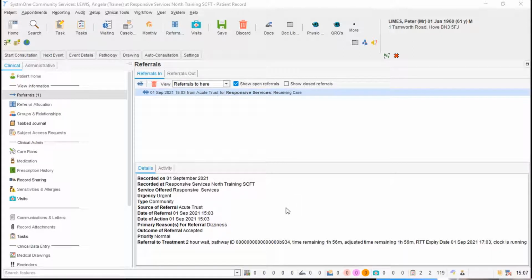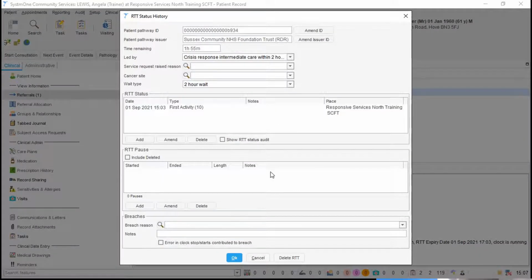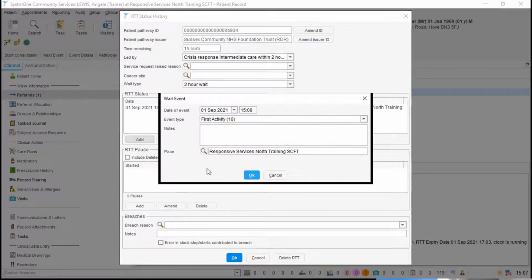So to update the status, I now right click on that referral and I'll get a menu, and the option I want is RTT status. So if I left click onto that, it will bring up the status history and show that first activity there, which has started the clock. So in order to update the outcome of that first response, I click on the Add button just below that, and I'll get a Wait Event screen.